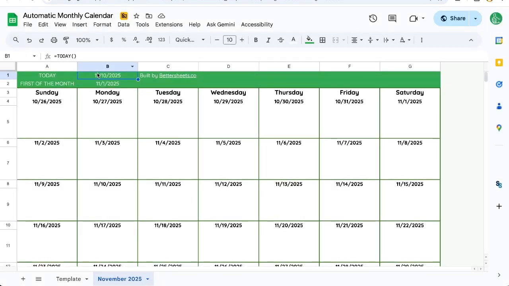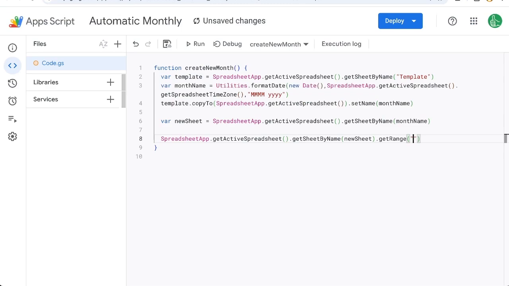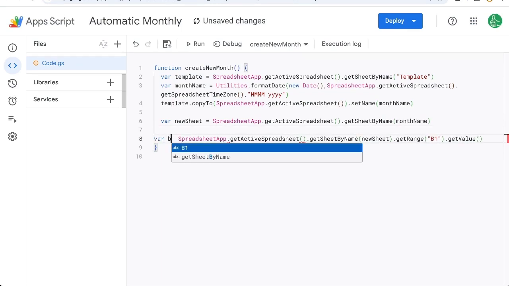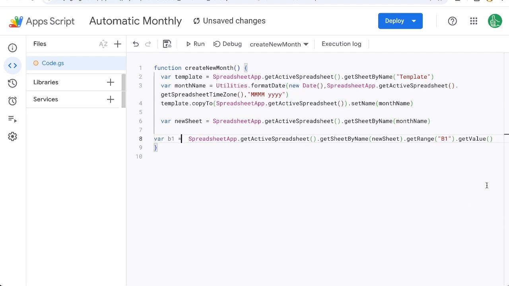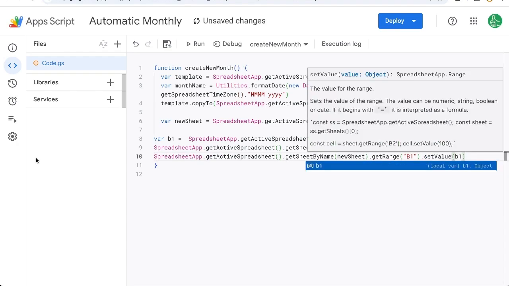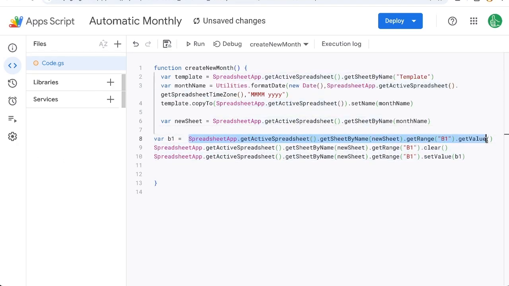We're going to get the range of B1 first. Let's do that first. Get value. And here we'll call this variable B1 equals this. So we'll get the value of that. And then we're going to get that exact same range again. We're going to clear it and then set value. So what we're doing is we're getting the range value, clearing it and setting the value.